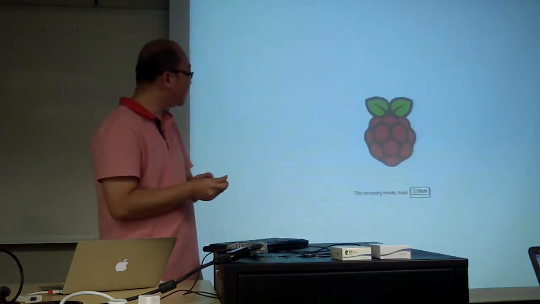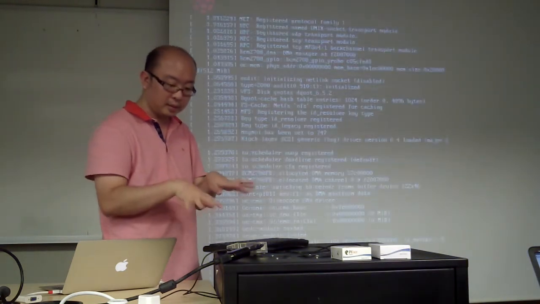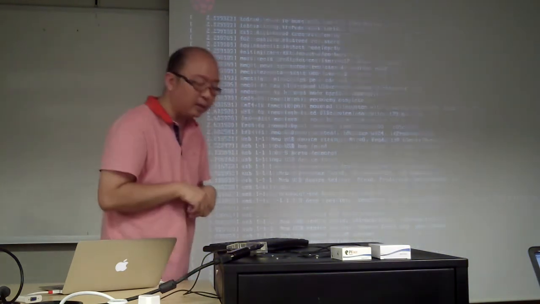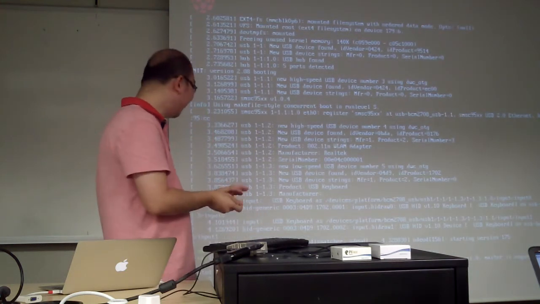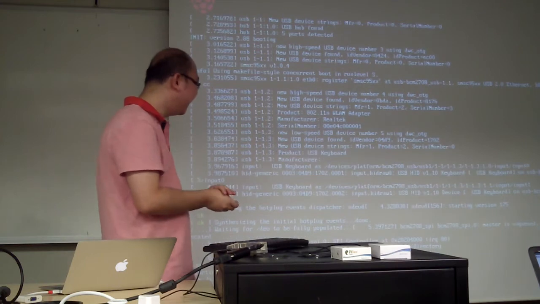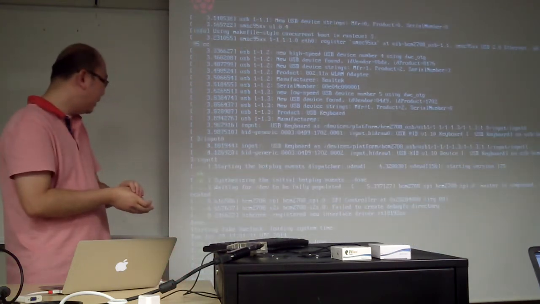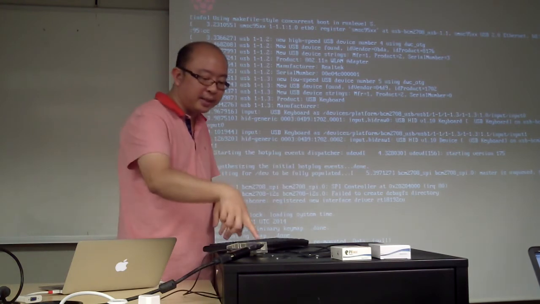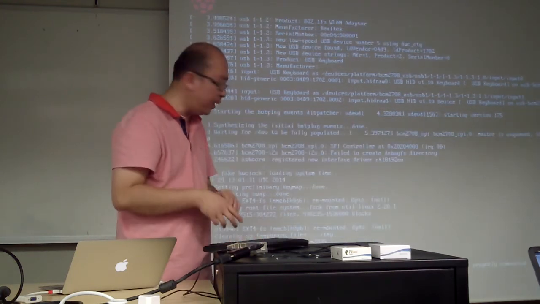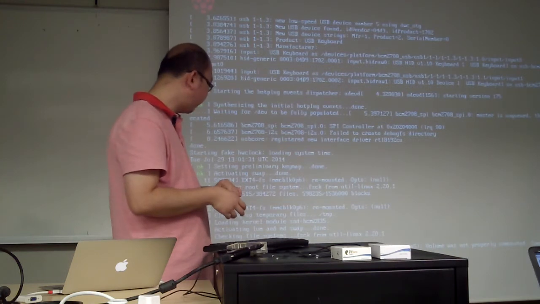So plug this in, it starts up, it should bring me to Windows. Oh, did I say Windows? No, it brings me to Linux. So I'm booting up and I'm also starting the Wi-Fi dongle at the same time.